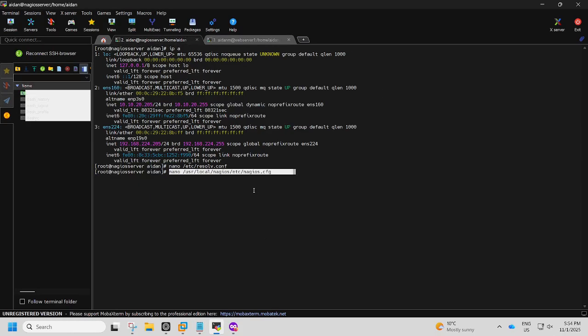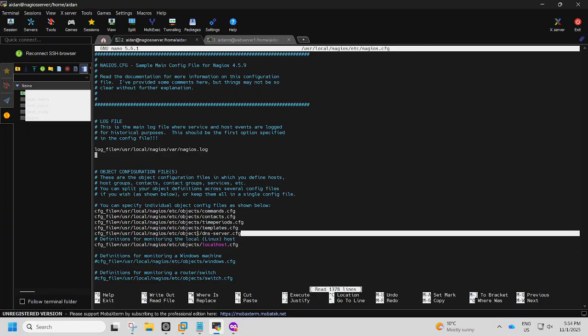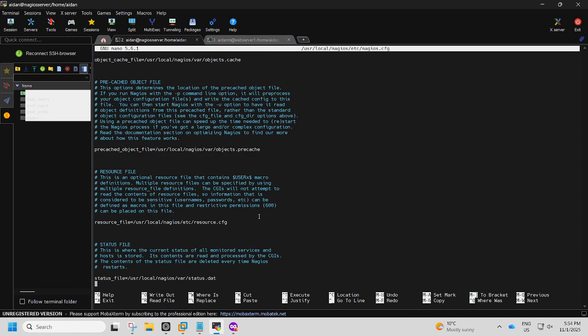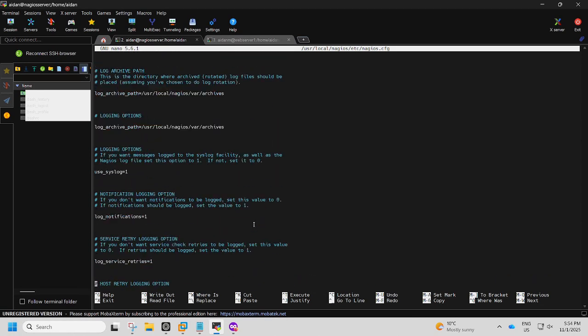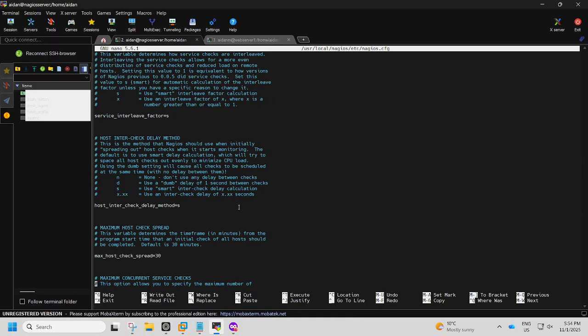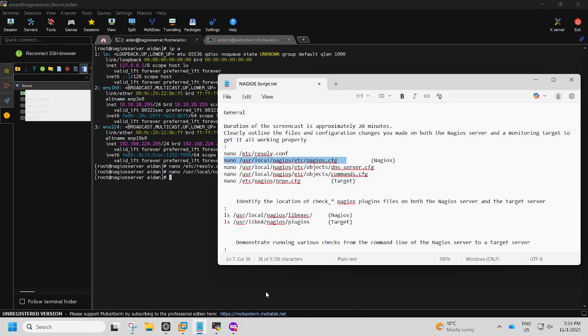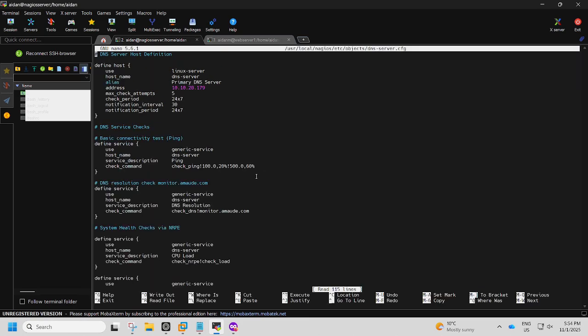and I'll show the Nagios config, which I had to add the DNS server config to. DNS server is what I just referred to this one as. I don't think I had to change anything else in this. All of this is just the defaults. And now into the actual DNS server config itself.